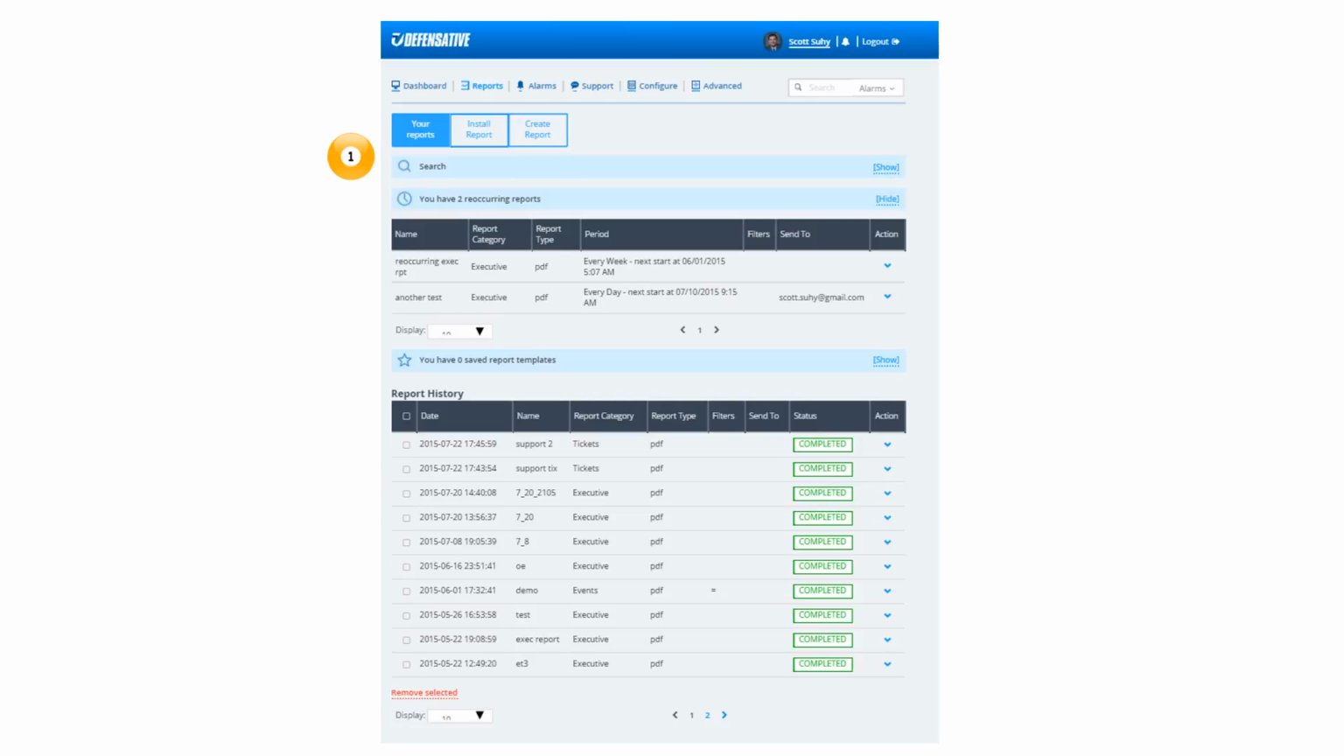If you choose the Your Reports tab, you can search all of your past reports, view your recurring reports, look at your report history, or choose Action to download a report that has already been run.